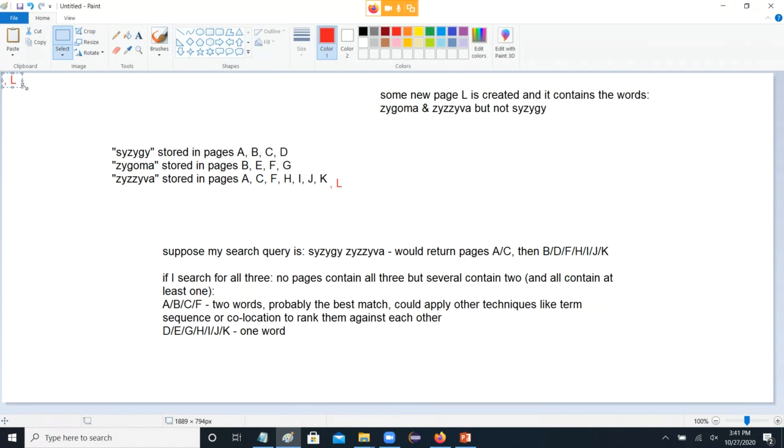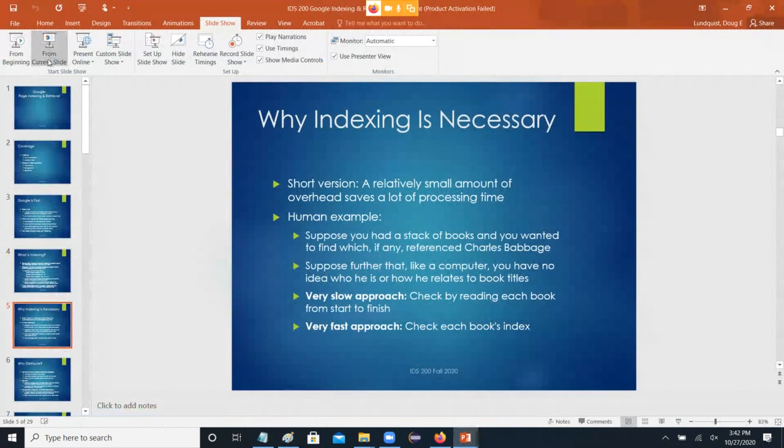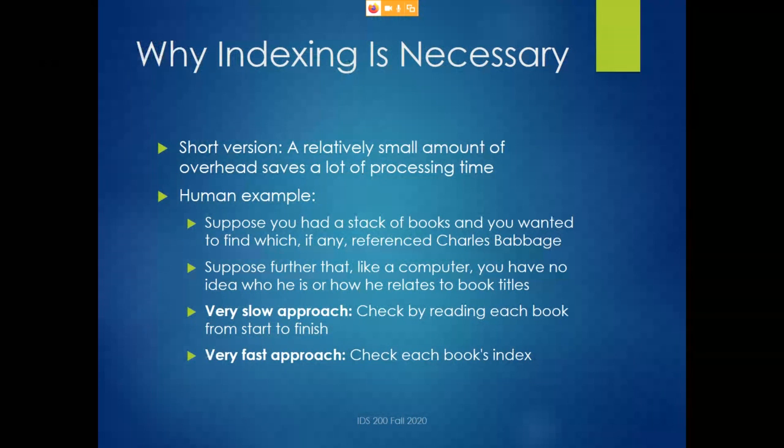Anytime there is a new page created, Google scans it, and I just leave it where it was, and includes it in the appropriate index entries. Or if a page changes and the Googlebots go around the internet and they find that a page has changed, again, they can update the index entries on it.